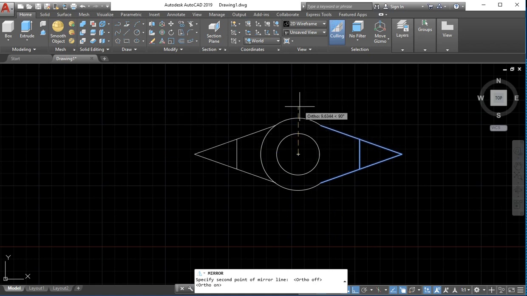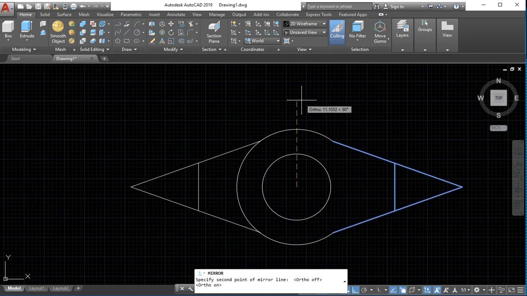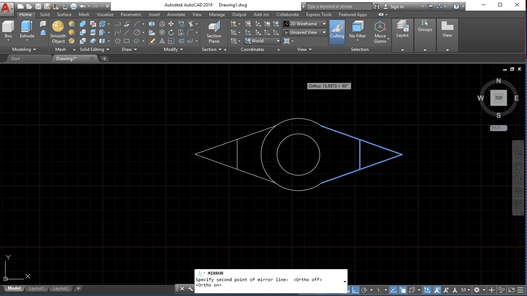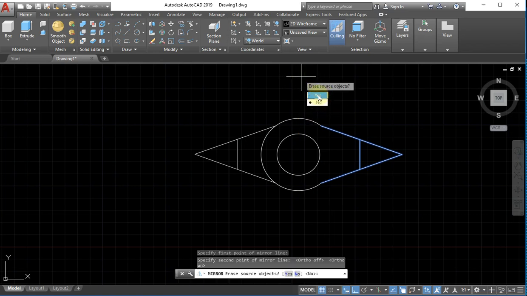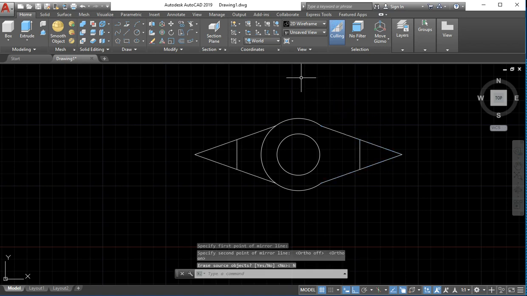So, this time, it is locked on in 90 degree. So, pag move mo yan, then, it will ask you if you're going to erase the source object. Ibig sabihin, kung buburahin raw o hindi. So, just type in no, wag. Kasi duplicate lang natin. So, yan.